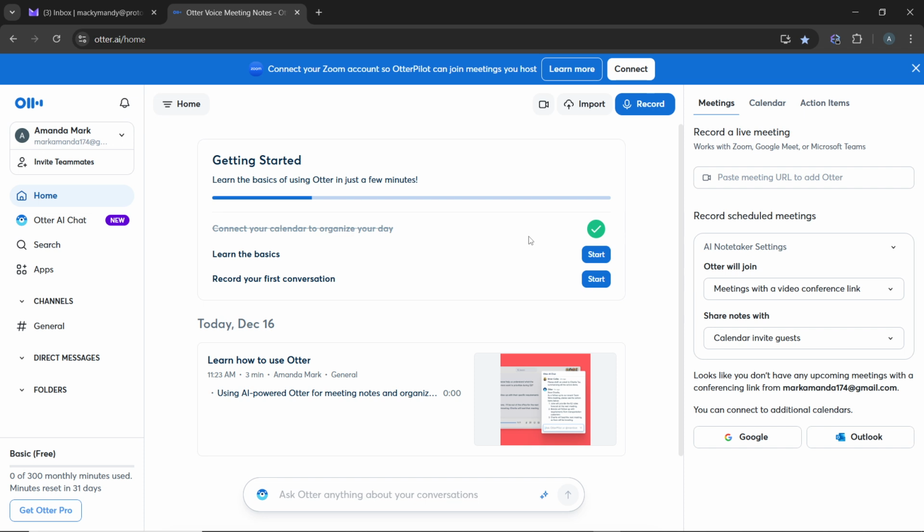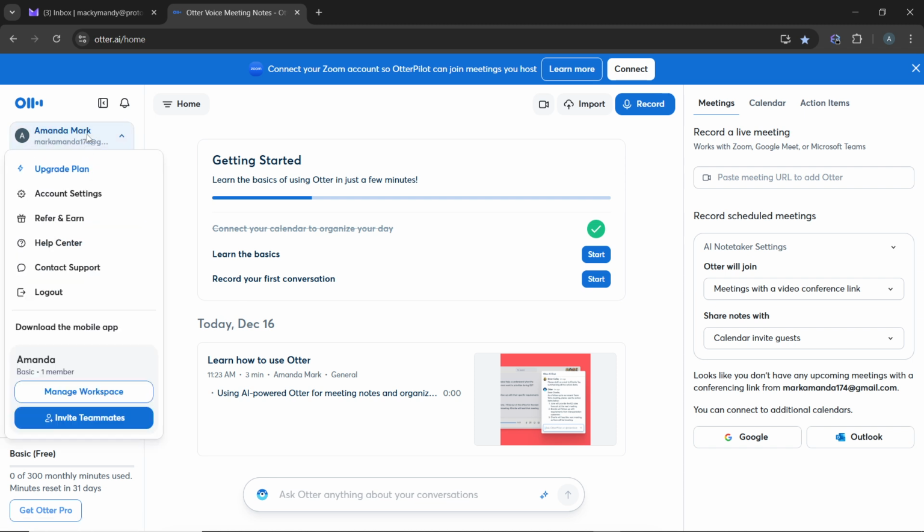The first thing you need to do is to log into Otter AI, visit the official website, and log in using your account's credentials. Once you're logged in, it's going to take you to the home page. On the home page, look at the left navigation menu and click on your profile name, which is at the top. A drop-down menu will appear, including upgrade plan, account settings, refer and help center, contact support, and logout.